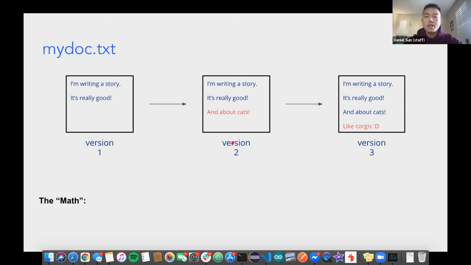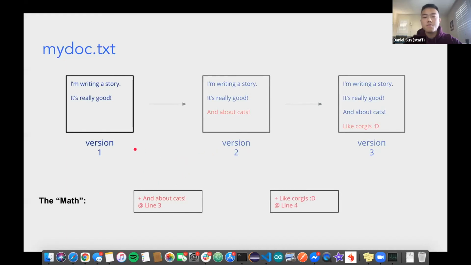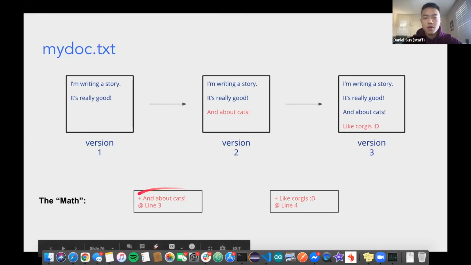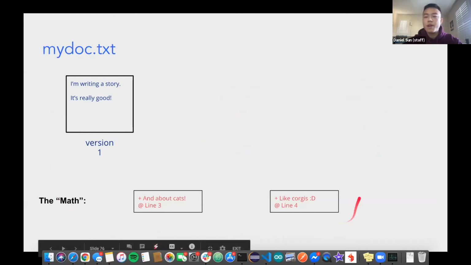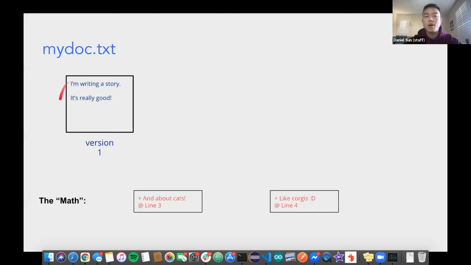And what Git is doing is Git is not storing this version and then this whole version and then this whole version. Instead, it's storing version 1. And then every single time you want to go to a new version, it's storing the difference between those two versions. So to go from version 1 to version 2, it's storing the difference, adding a line about cats at line 3. And then from version 2 to version 3, we're adding a line like corgis at line 4. And so now with all the stuff that Git is storing, it can recreate version 2 or version 3 whenever you call upon it, whenever you want to access it.